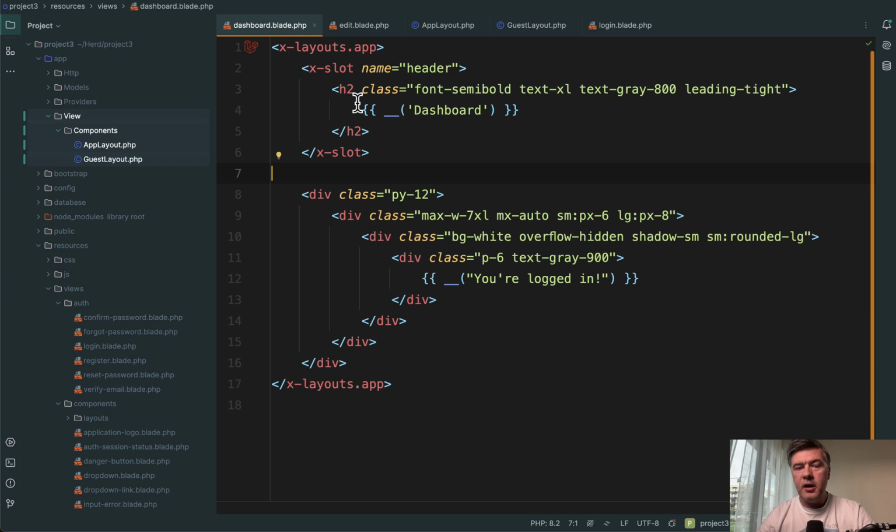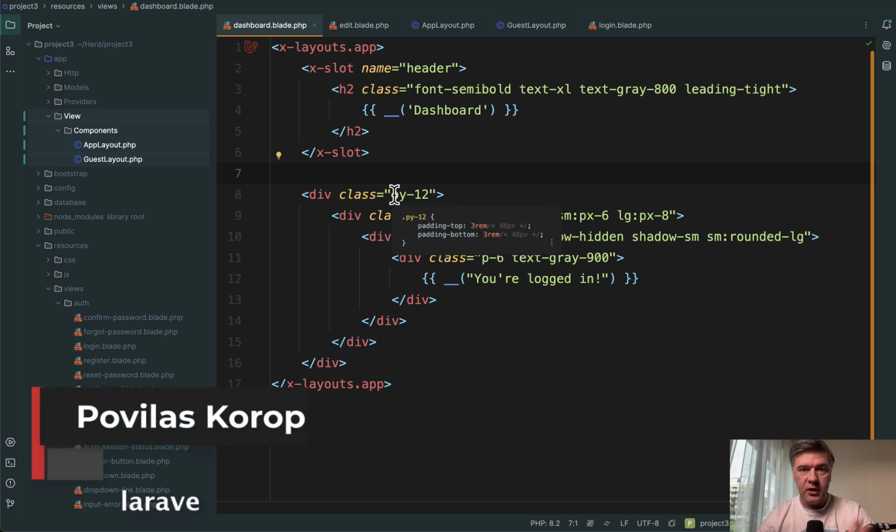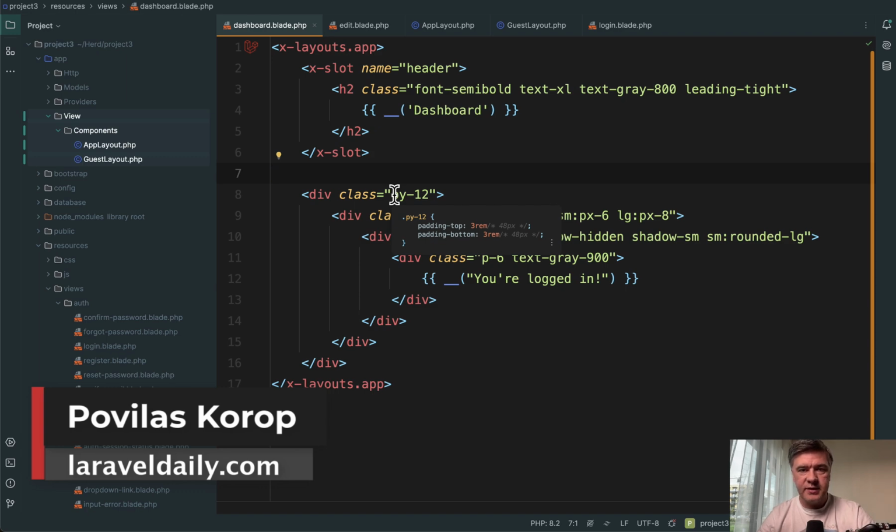What do you think, and how do you structure your layouts in your blade components? Or maybe you use the classical syntax of extends, section, and yield. Let's discuss all of that in the comments below.